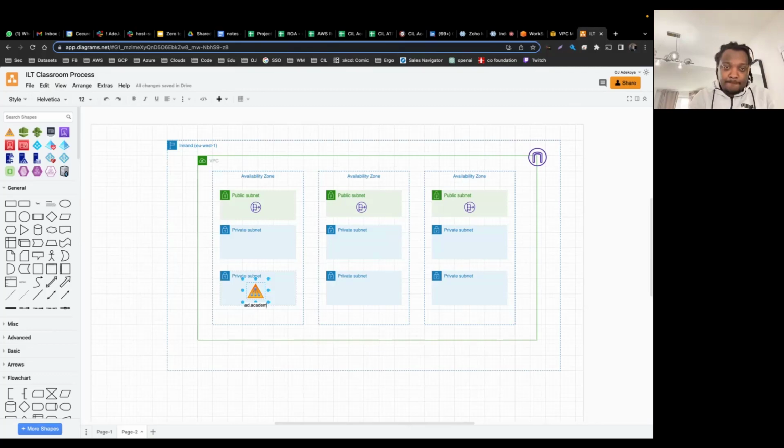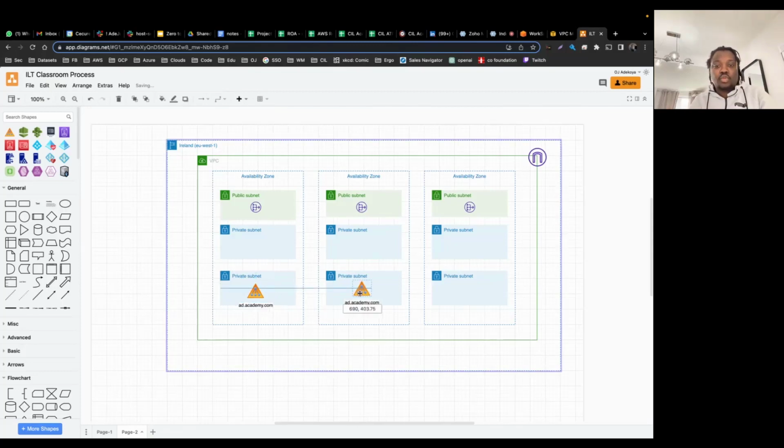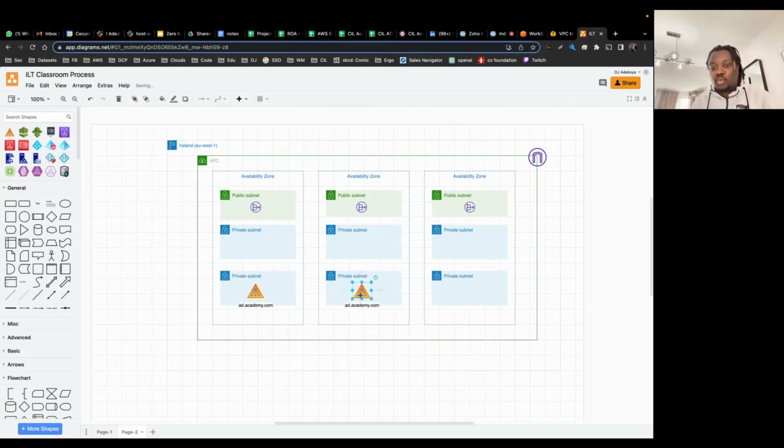ad.academy, I think .com. I'm not so sure if I put a .com there, but that directory has 2 domain controllers, right? So terminologies that you would have to pick up and you will learn as we go along. And this is where identity is. So who am I? OJ Adekoya. What is my password? Blah, blah, blah. They're stored in this.